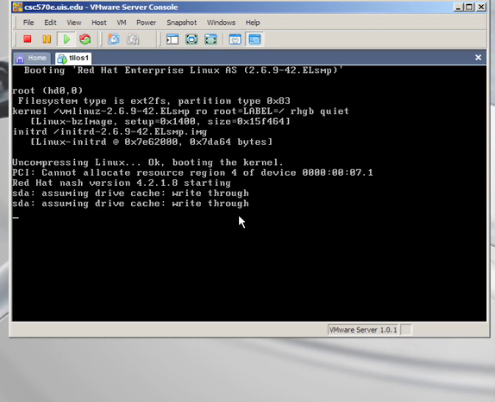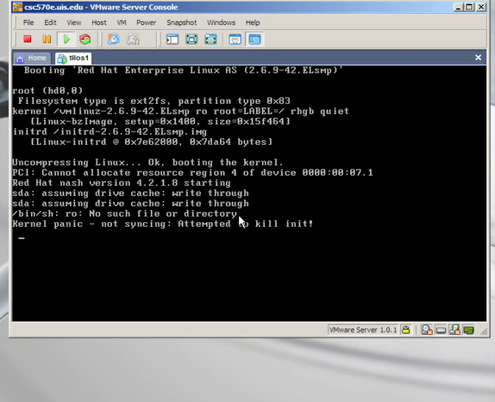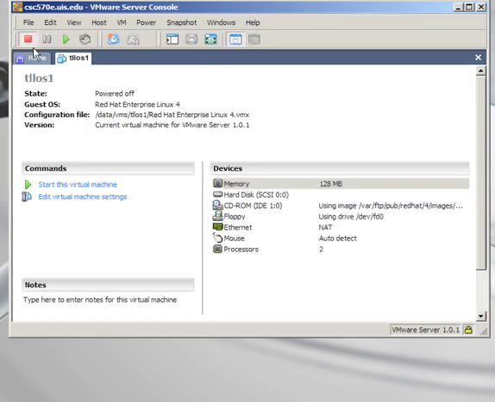Okay, we'll wait a couple more minutes and see if we see any errors. So far it's looking good. Oh, there we go. It says, kernel panic, no syncing, attempting to kill init. No such file or directory. So you know something's wrong with your init file. So at this point, you want to shut down your VM.